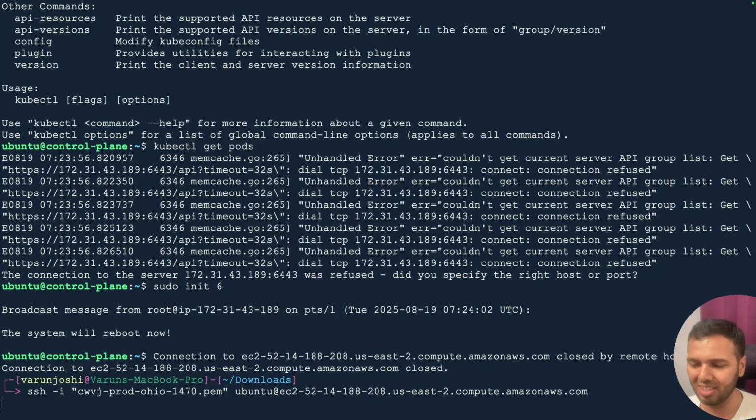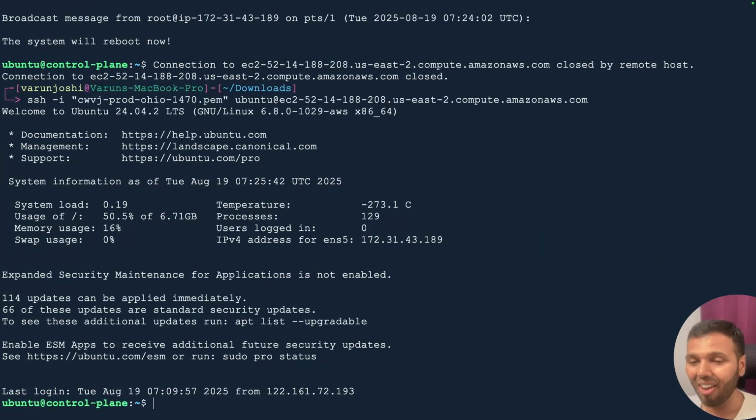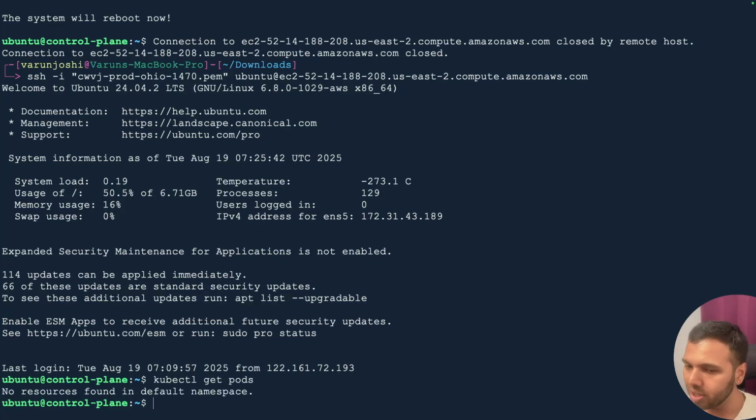So for now, let's see if this reboot helped us or not. In case it didn't, we'll have to do something else. Now let's run kubectl get pods, and you see a reboot reinitialized everything, and it is working as expected now. So let's run kubectl get pods.